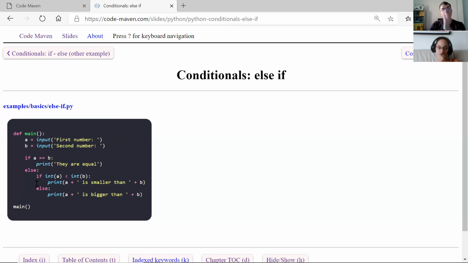Else, and then now we have another condition inside this. This is indented, because we only have to ask this question if we know that they are not equal. Then we ask this question, is A less than B? And if it is, then we print out that, otherwise print out the other one. So this is a perfectly good way to write this. Two conditions, actually three outcomes.